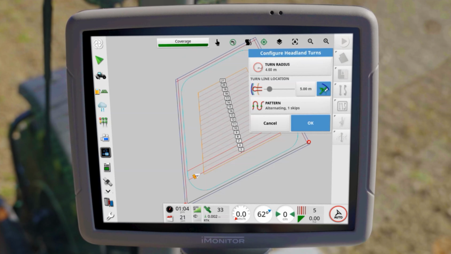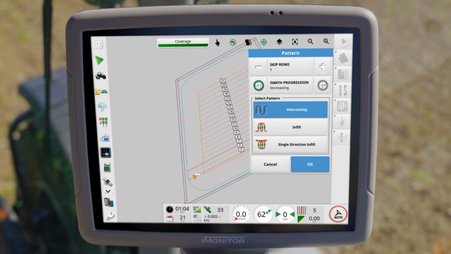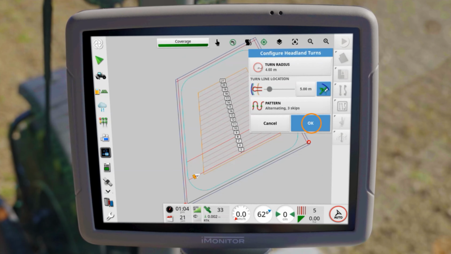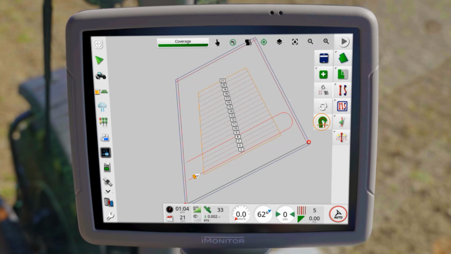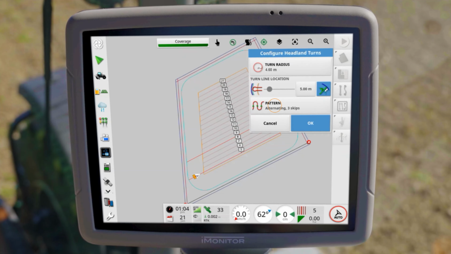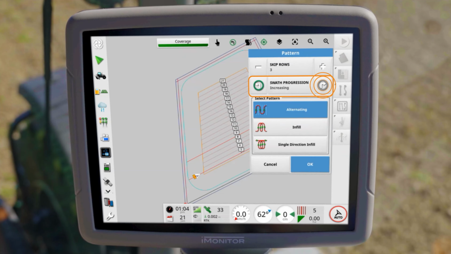Open the Pattern submenu to select the travel pattern. Skip rows. Skip rows during each turn. This is recommended to be considered especially for smaller implements and faster turning operation. Swath progression. Choose increasing or decreasing swath numbers to control the travel path.